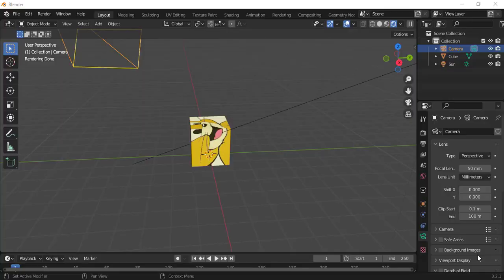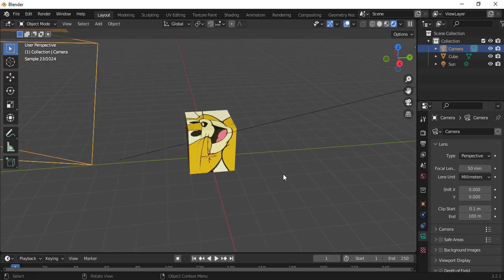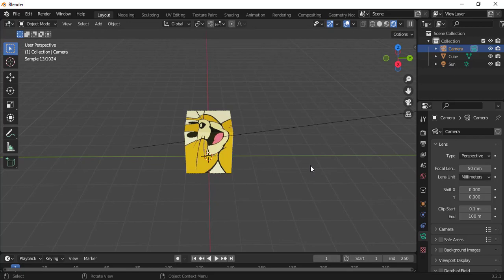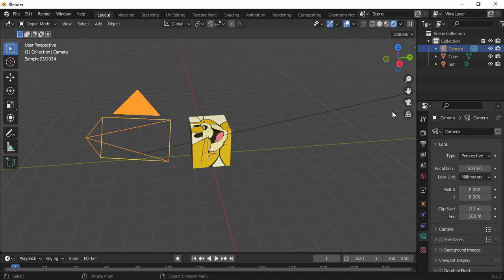How to render image in Blender. I'm going to show you how to render the image in Blender using this cube. So I'm going to render this cube. After you finish all your lighting and the camera, you simply need to click on the camera.